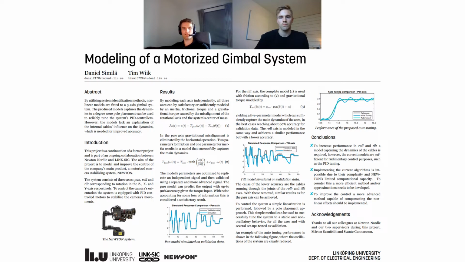In the case of the other axes, we also included a gravitational dependence, as the center of mass is affected by the equipment mounted on the system. This turned out to be insufficient, since the dynamics of these roll and tilt axes are highly dependent on cables passing through the joints. Thus, the models, while still displaying much of the desired dynamics, are not as accurate as the pan axis. Initial tests at tuning the PID controller using these models were conducted with encouraging results.